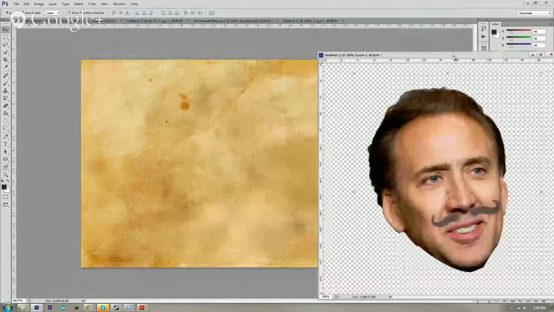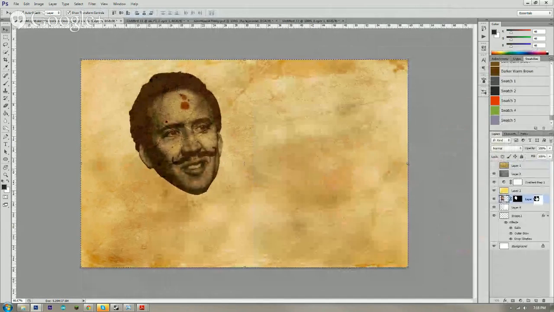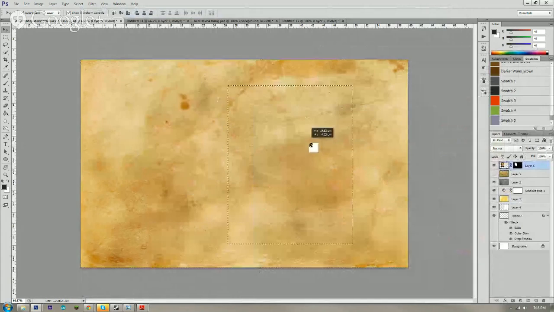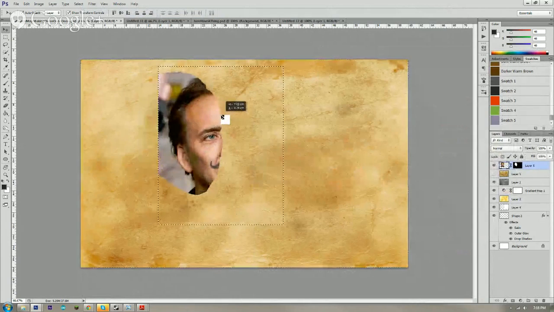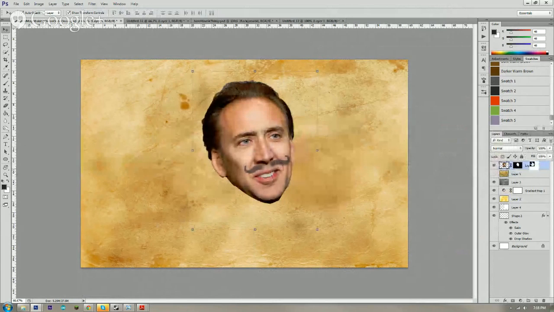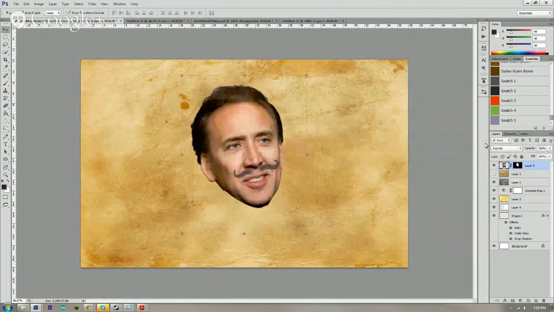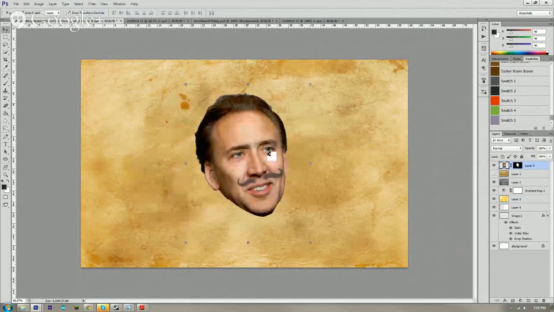But I can also drag him straight from this window over to the next. Bring him up to the top layer. And oops. So what happened there is I had his mask selected, so I was dragging him around inside the mask, which isn't what you want. So I just deselected that, selected his head, and now I can move him around.